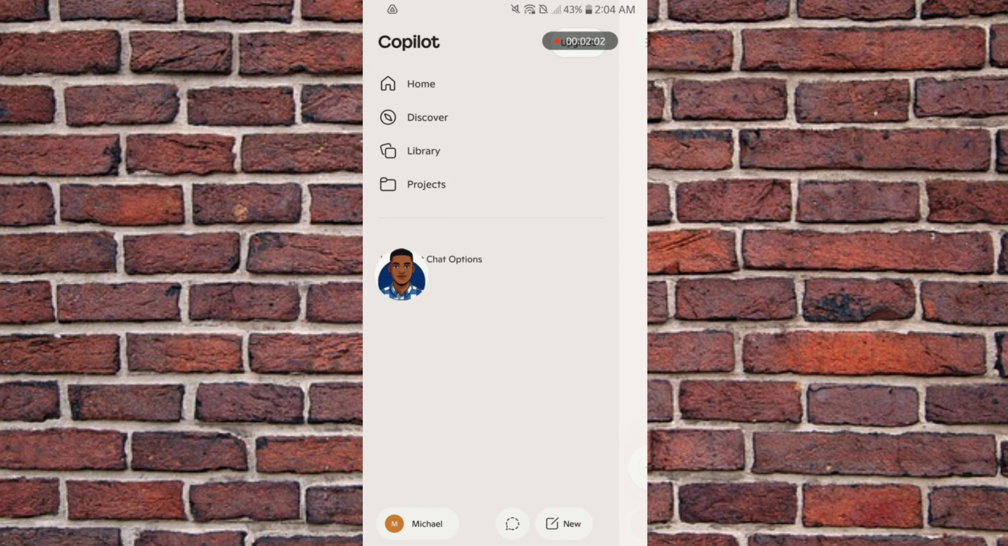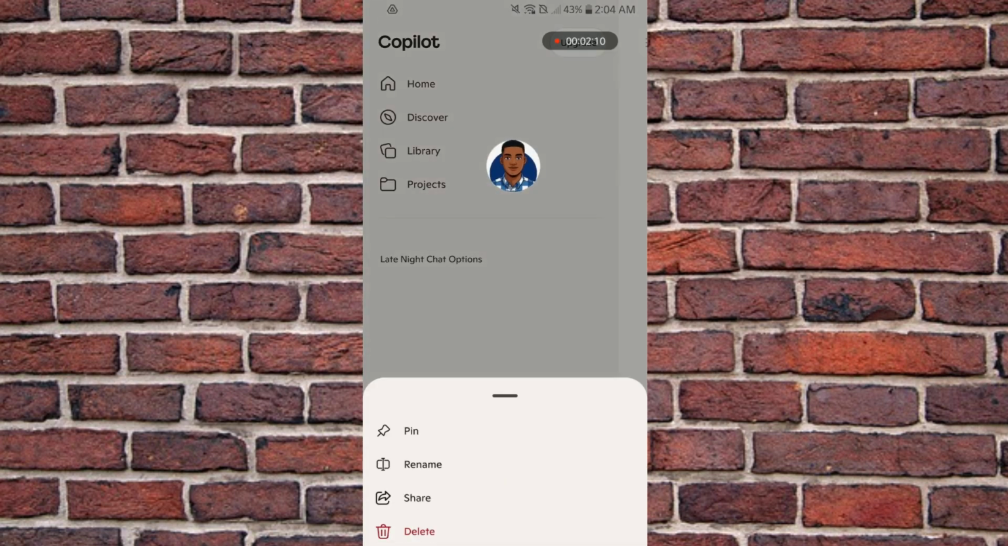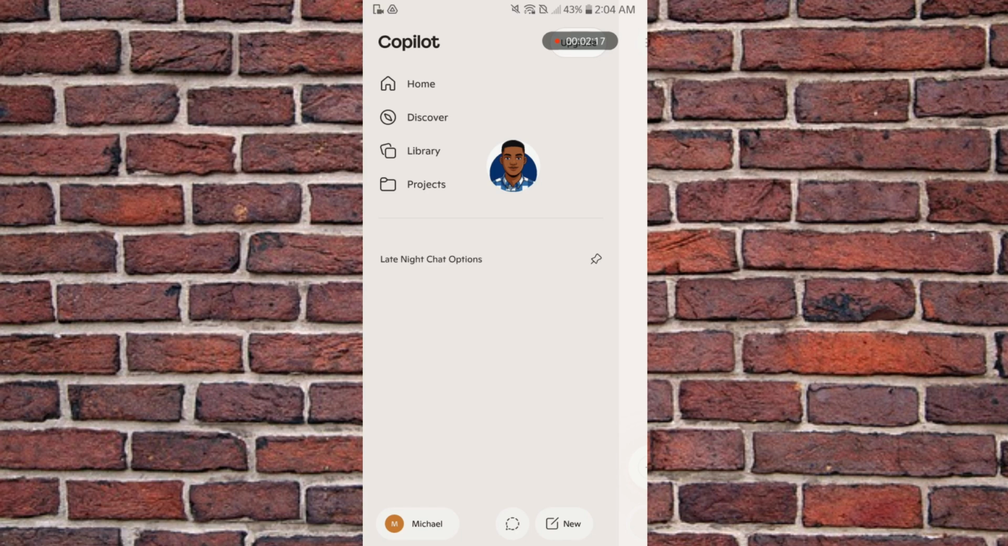And then the Discover is the same as the one we tapped on, and the Library is the same. And then your chat should appear here. You can see there's a chat here. You can long press if you want to delete it, rename it, share it, or pin it so it will be on top. So let me tap on the pin. And it's going to be on top. Any messages I sent, this is going to be on top.